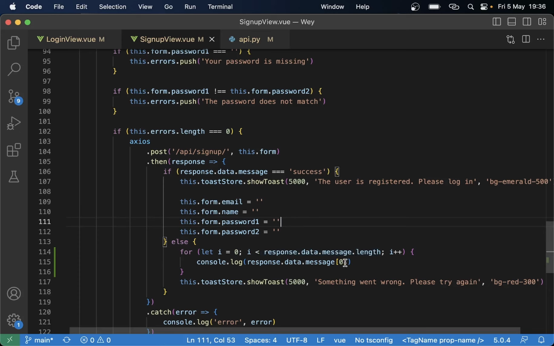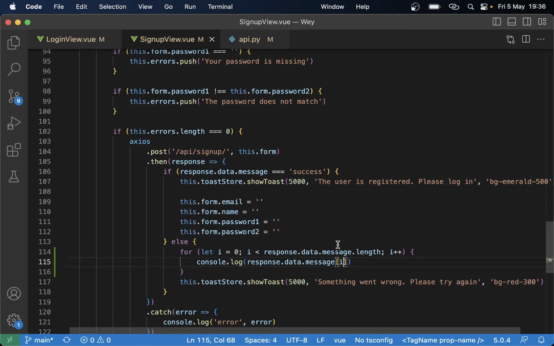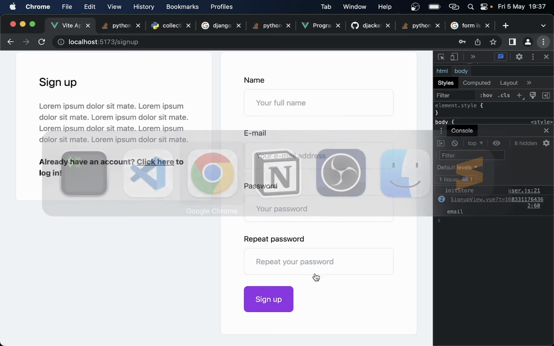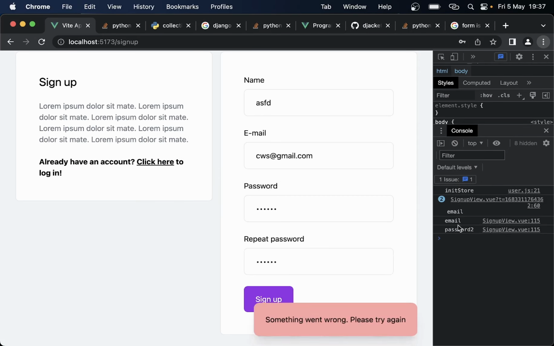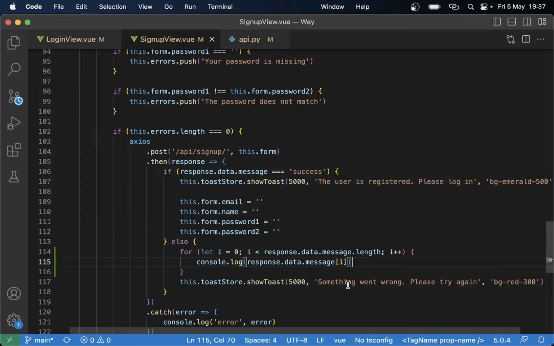Sign up view. Okay, so I think it will work because I set 0 there. That will just get the first one in this list, but you have to say i, so I get first number 1 and then number 2 and similar. So then we can console log this again just to test. Sign up. Then you can see email and password. There is something wrong with those two.